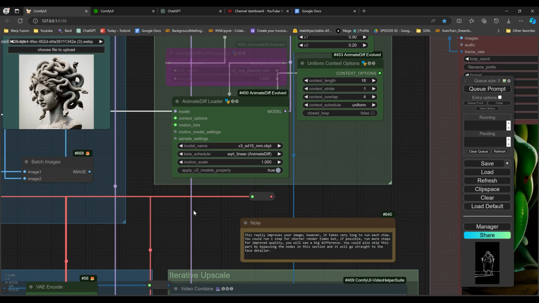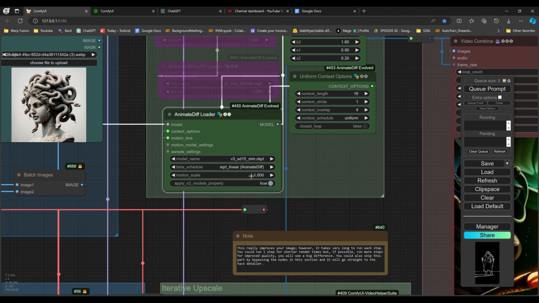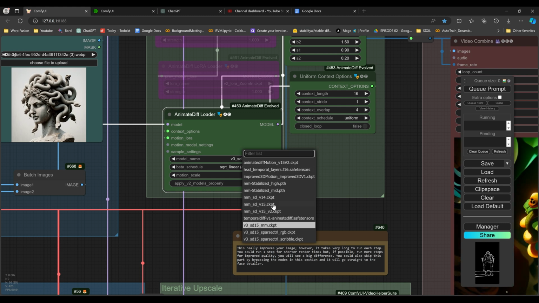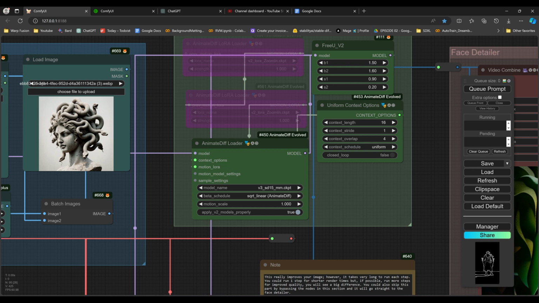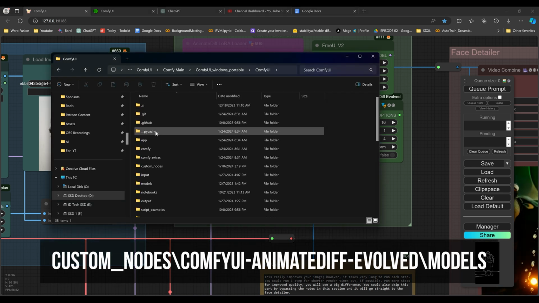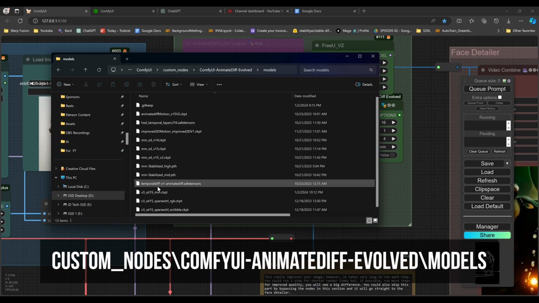AnimateDiff. I'm currently using the newly released V3 SD15, which looks great and is my favorite right now. However, there are other models you can use, so you can test those out and see what works best for you. Links to these models are in the description. Save these models in your custom nodes, ComfyUI AnimateDiff Evolved Models folder.